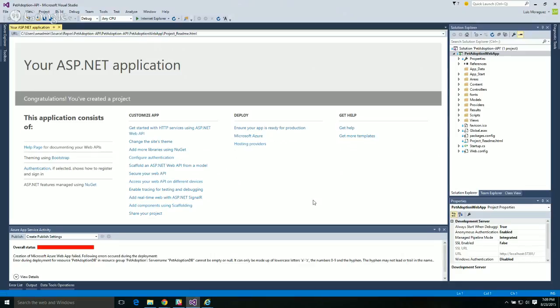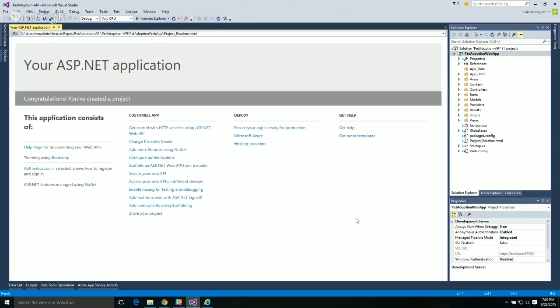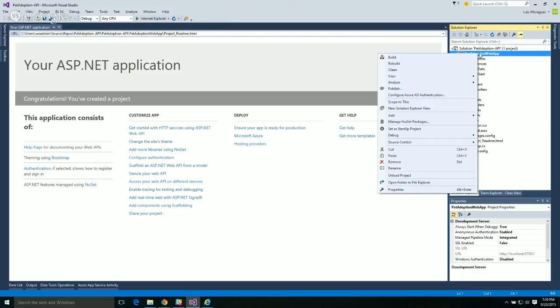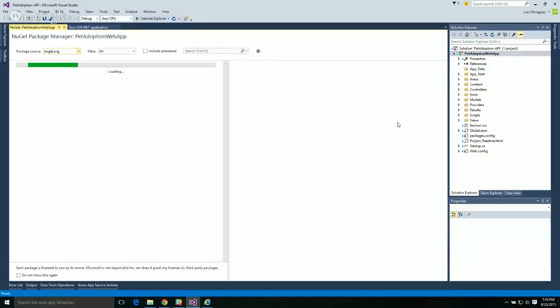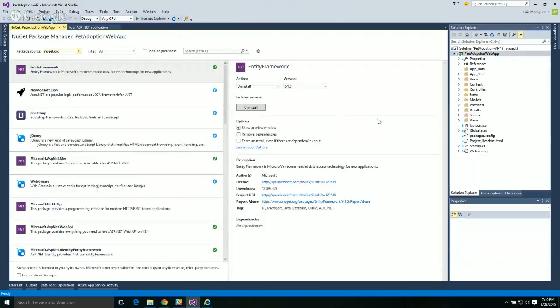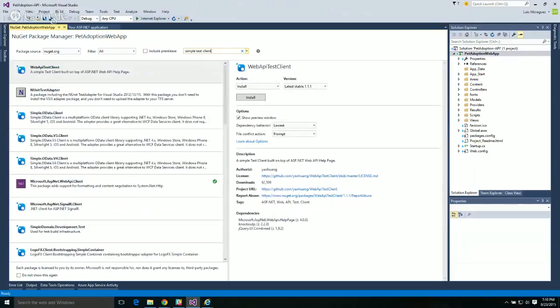So if we go back to Visual Studio, we're going to do something that's not critical to this, but for the sake of your sanity will probably be critical. If you right-click on the Pet Adoption Web App project and go to Manage NuGet Packages, we're going to add a simple test client. So if you type in the search, simple test client, I'm hoping that'll find it. It's got a different name, but all right. The one on top looks right. Yeah, that's it. Install.